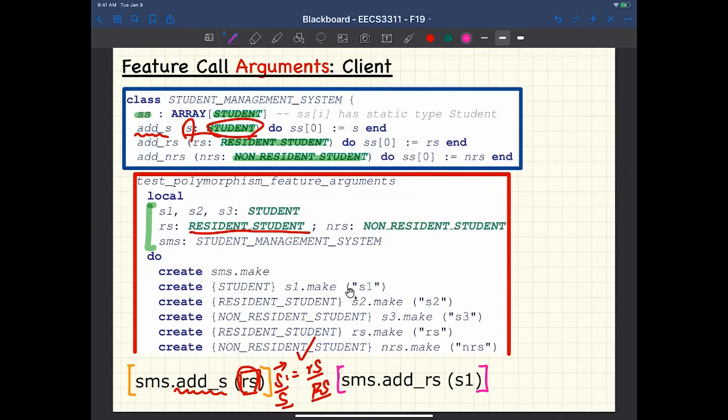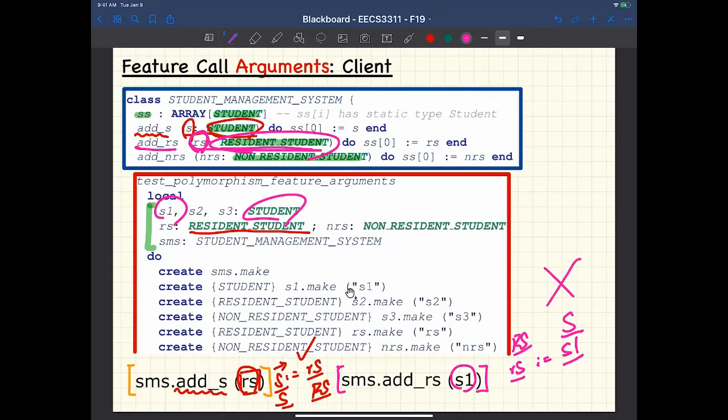RS is expecting a resident student, which is a descendant, and S1 is just a student. Exactly. Now again, S1 is the argument, and RS now has the parameter resident students. Implicitly, we have RS is assigned to S1. S1 has a static type over here, students. RS has a static type, resident students. Is students a descendant class of resident students? No. It doesn't compile. Any questions?